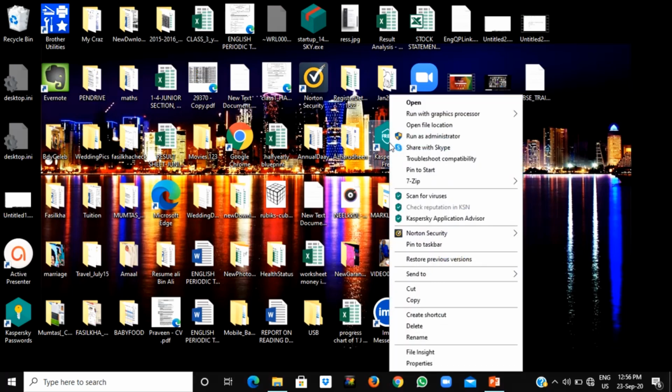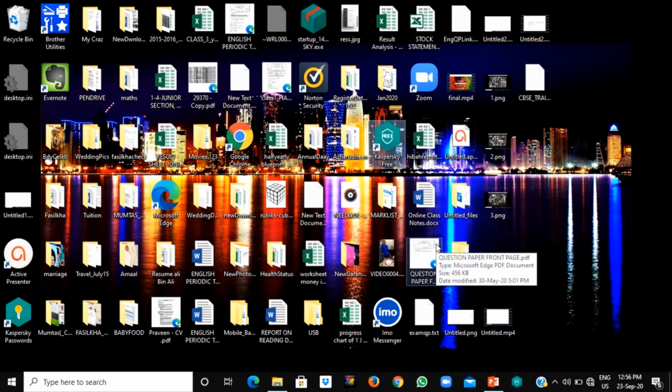See, I have right clicked it: pin to start. If I click, it will get pinned to the start button. Okay, I'm not doing it right now. See, next one, pin to taskbar. If I click this pin to taskbar, you can see the icon displayed on the taskbar.